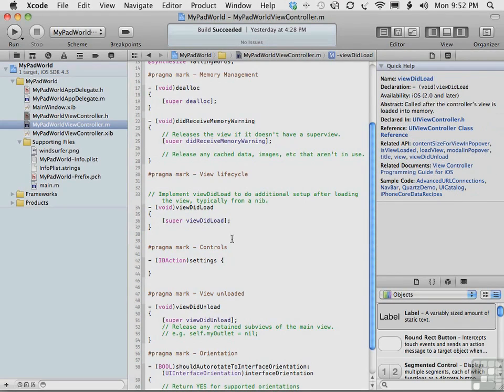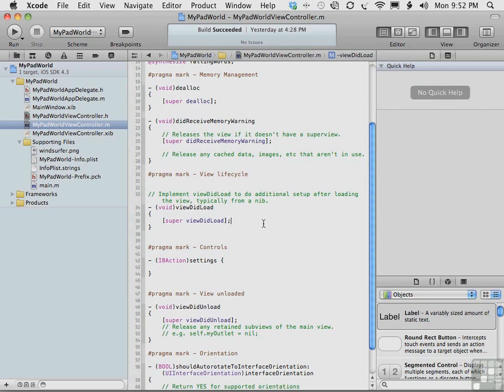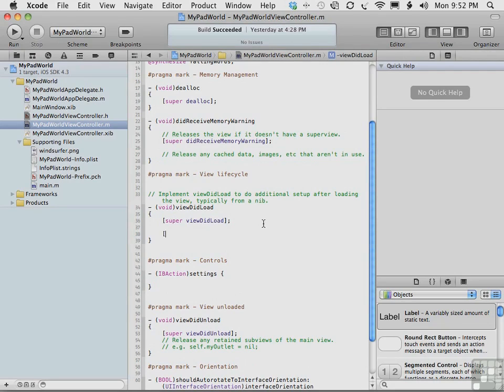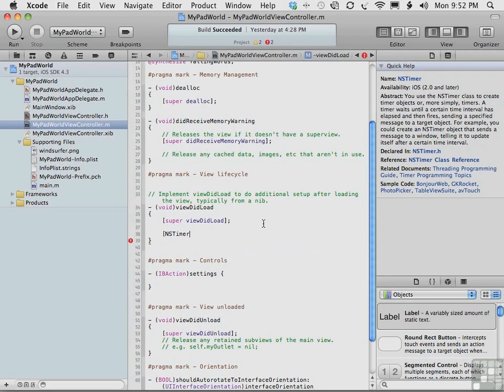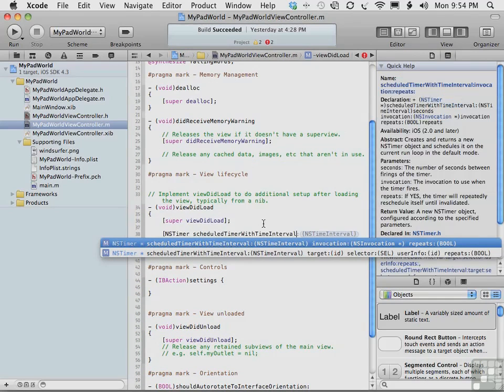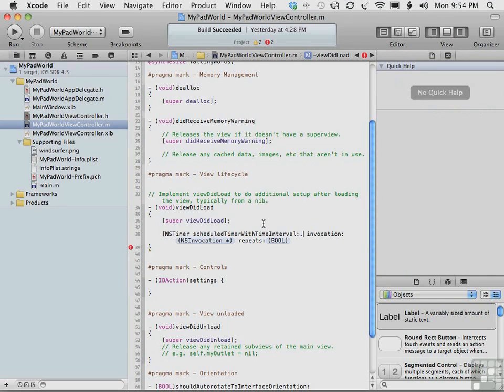It does a super view did load, which is called after the controller's view is loaded into memory. And what we usually do here is implement additional setup after loading the view. Now, what we're going to do, as you recall from the iPhone app, we used a timer to control the animation. And we used NSTimer. Let's type that in, NSTimer. And you use this class to create timer object, or more simply a timer, which waits a certain time interval and then fires, sending a specified message to a target object. So we are going to use the timer, and we're going to schedule it with the timer interval of 0.5 seconds. We're not going to use the invocation method.